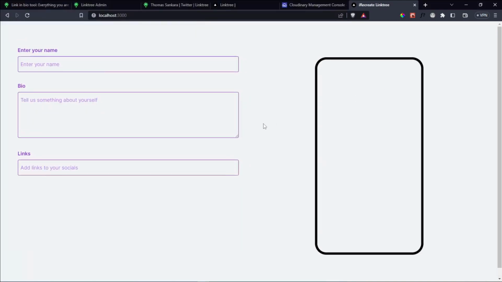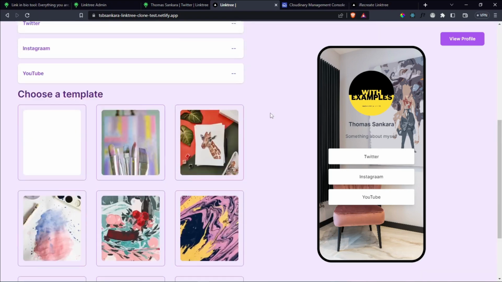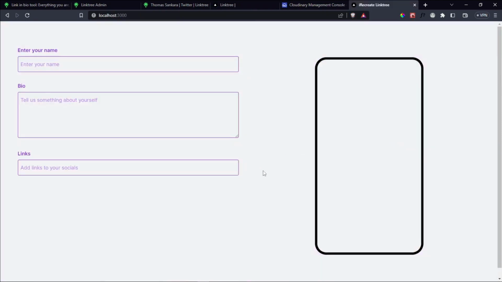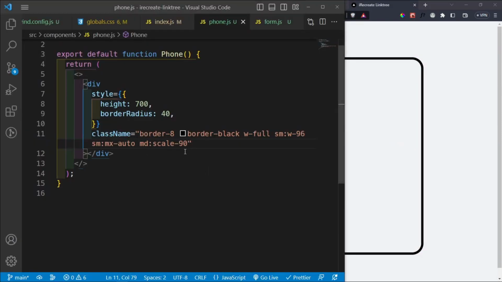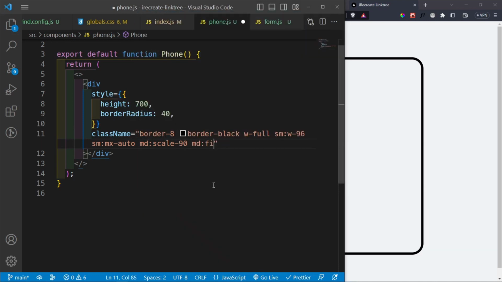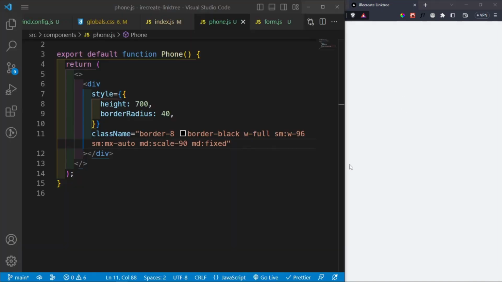And so what we need to do next is I want this to be scrolling with us, because if you look in our application, we can scroll and this still remains here. So that is what I want to do. And the way we do that is I'm going to say that for medium screens, I want this phone to be fixed in position. And it's going to break, as you can see. So now it comes here, but we don't want it to be here. We want it to be on the right.